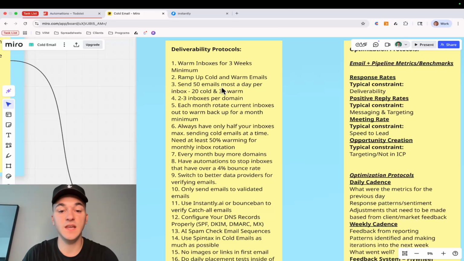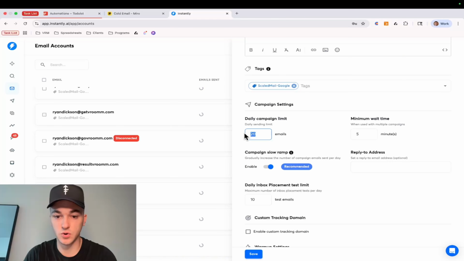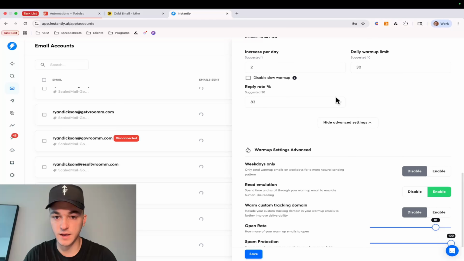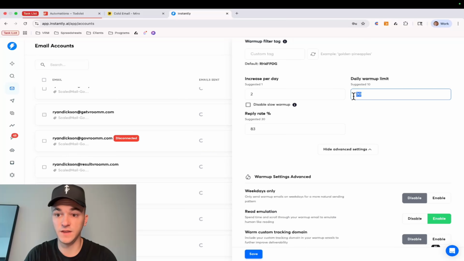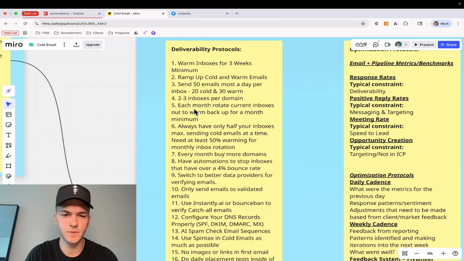Send 50 emails most a day per inbox. So 20 cold, 30 warm. So 20 cold right here. And then 30 warm. So 50 emails a day most per inbox.